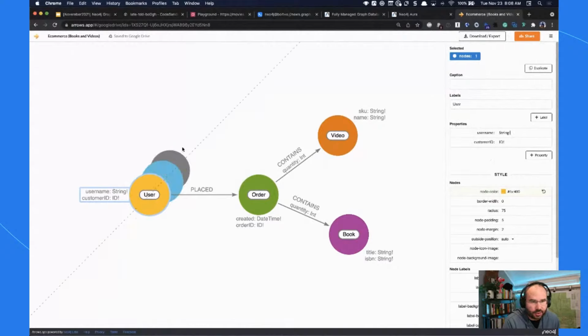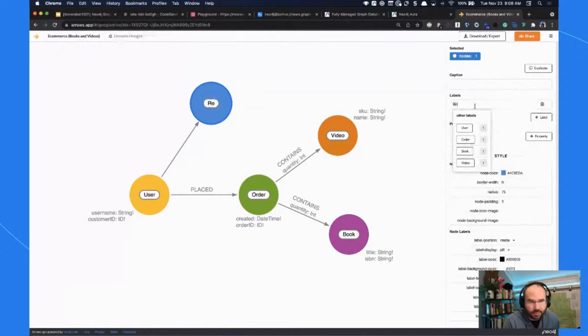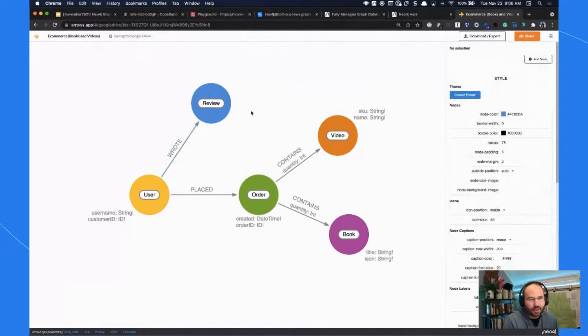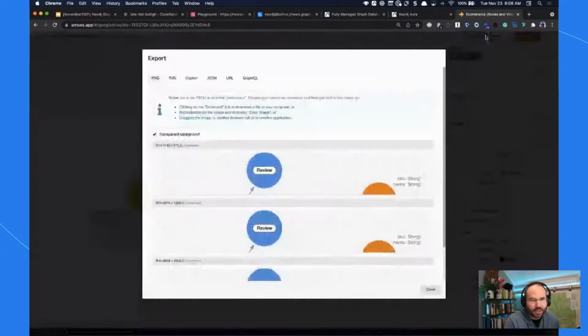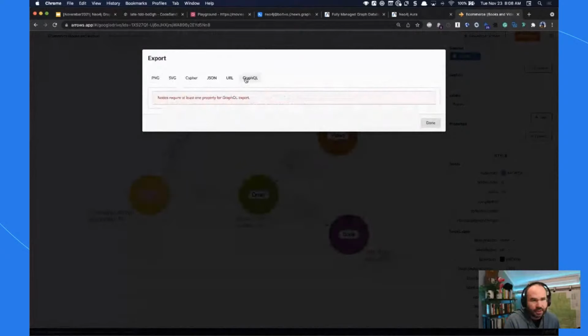We can create new nodes. So maybe this user wrote a review. So you can see we can create these diagrams, and it's quite nice. We can export the JSON markup. We want to check that into version control for these models, which is quite nice.